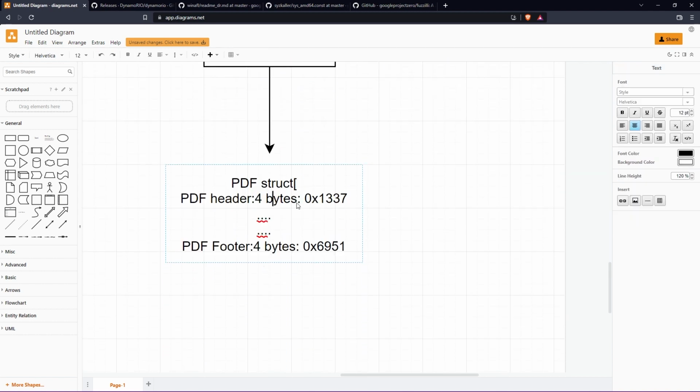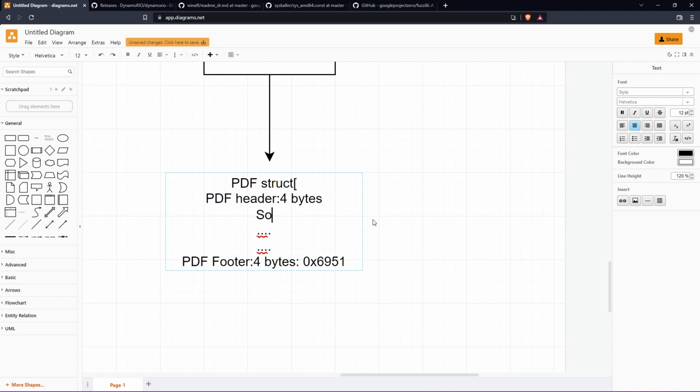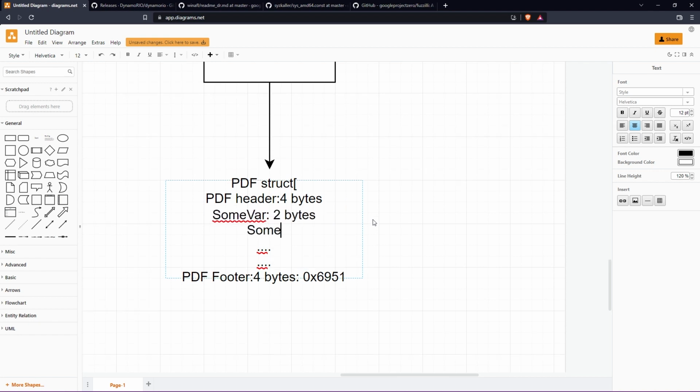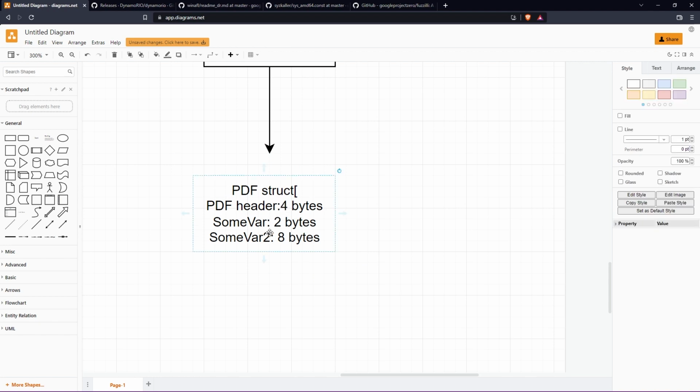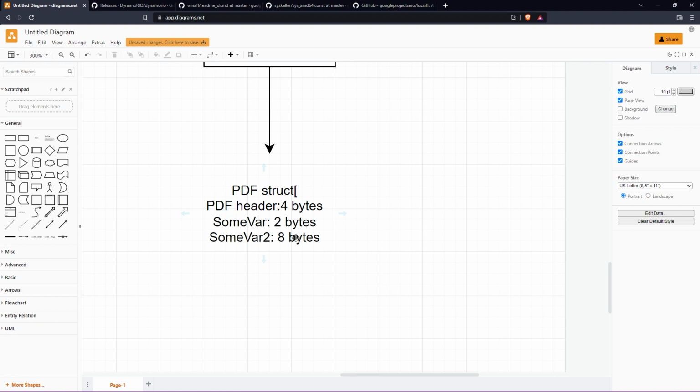You can also say that it's 4 bytes, and if you want to make it slightly more intelligent, you can say that it's 4 bytes, then some var that's 2 bytes, and then some var 2 that's 8 bytes, like this. Even though it's just some arbitrary 4 bytes, 2 bytes, 8 bytes, you've defined it so that it isn't just a blob of 14 bytes. This is actually made up of 4 bytes, 2 bytes, 8 bytes.